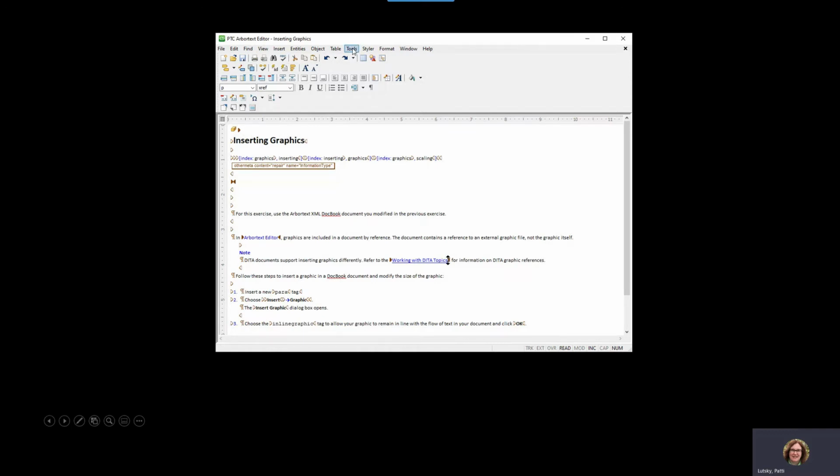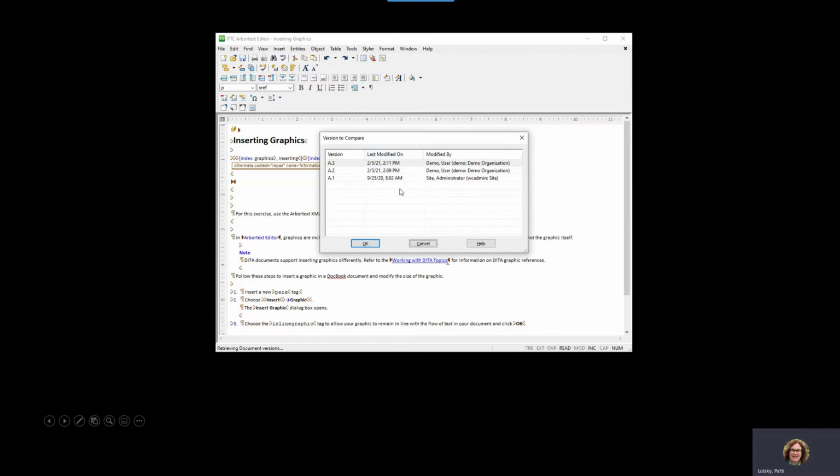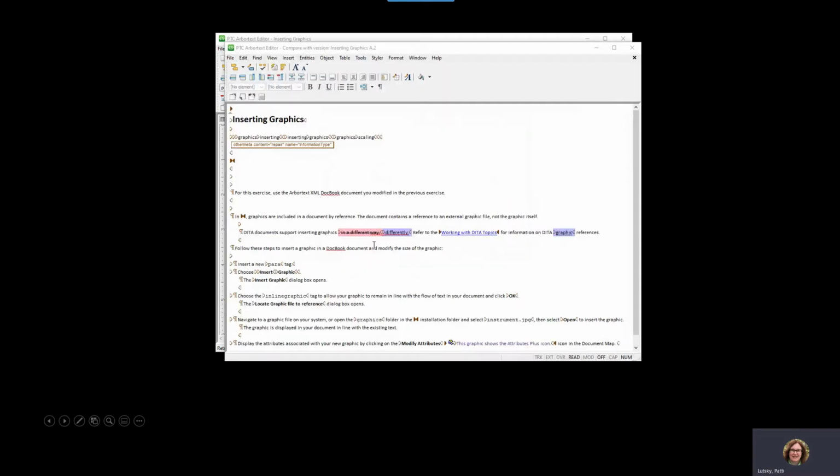Now I'm going to go ahead and do the Tools Compare version. And this is showing me the different versions that have been created so far. So I'm just going to select one and do a comparison. And you can see this is showing me the changes that have happened from the version that I've loaded to that other version that I selected. And you can see in this case, I did a wording change, and then I inserted one extra word here.